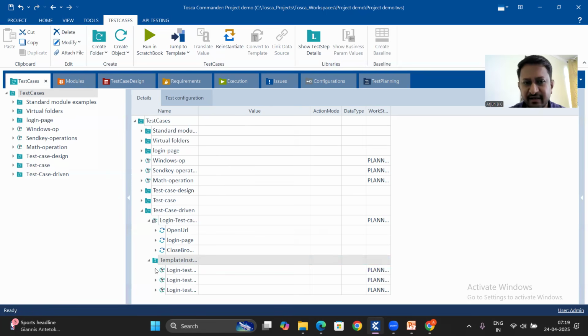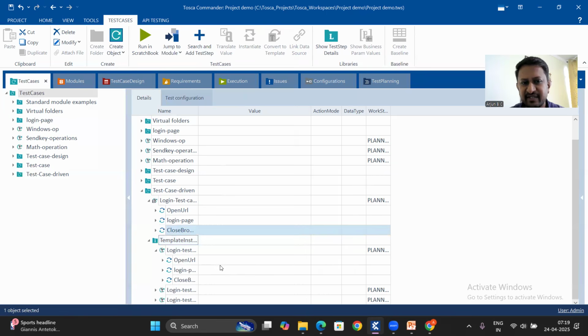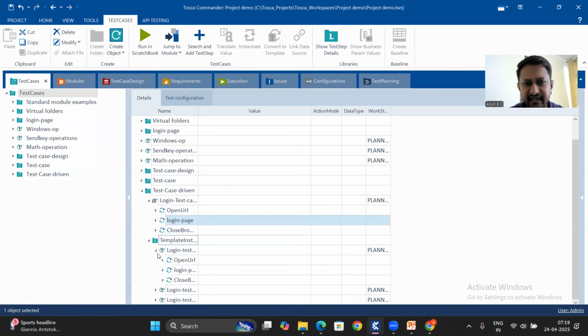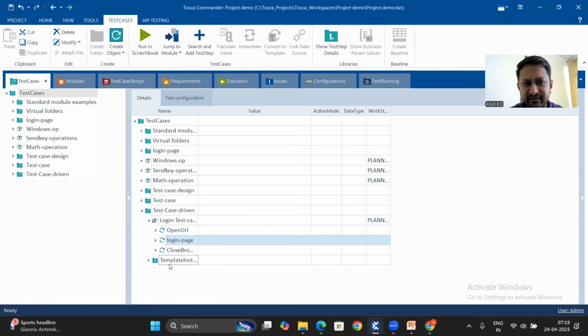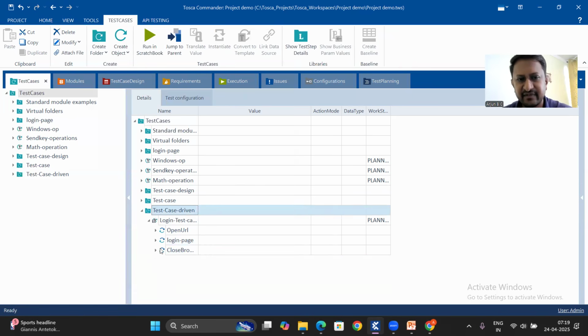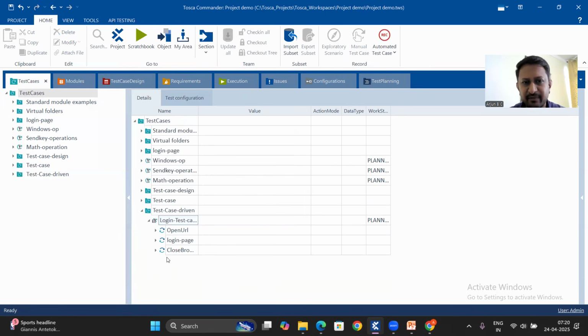So what it has done here, first test case, you can see login test case 1, open URL as usual, it is going to open. Then login page, you can see, okay, sorry, before generating, there is one more option I need to do before, 1 second. So I'll delete this template instances. Okay. So we created the template now. Before generating template instances, I need to make one more step here.